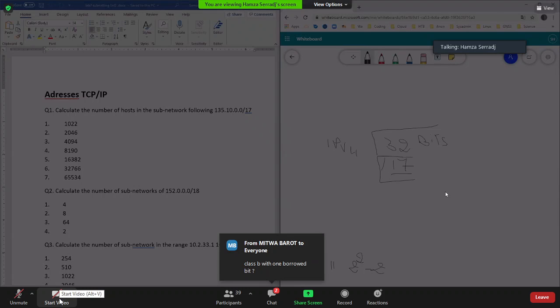Class B with 1 borrowed bit. Yeah, it means this, but the number 17, just the number, what does this mean? This is n? Are you sure? This is the number of bits of network, not hosts. /17 means I have 17 bits for the network. This means I have my regular 16 bits of class B.